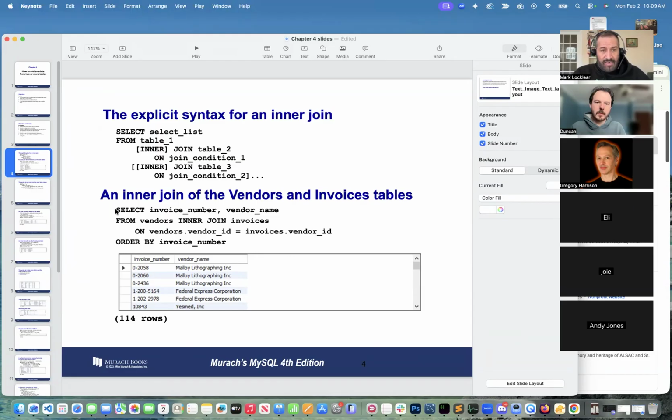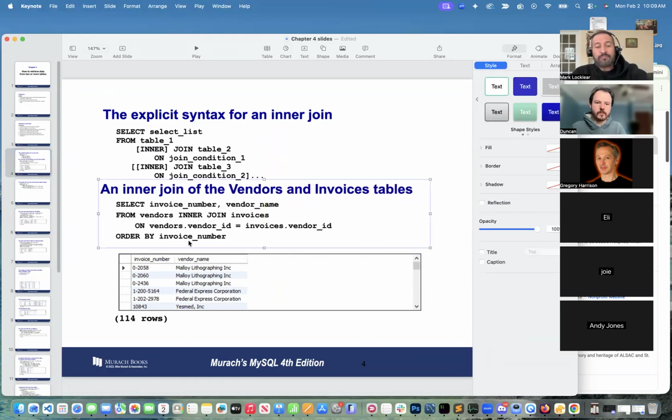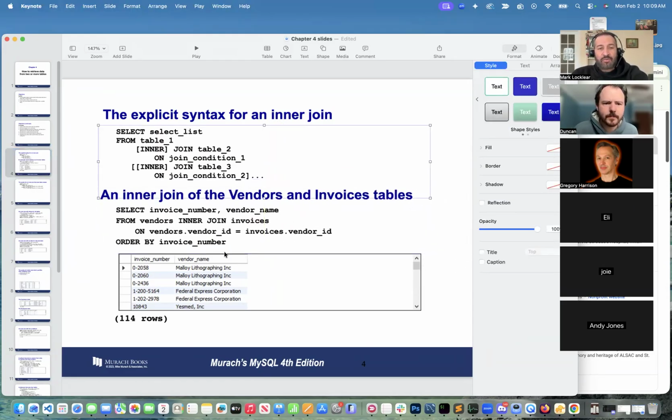The second example they've got here is an actual live query. In this case, we're going to return invoice number and vendor name. Of course, you can see those are the 2 columns here. So select invoice number and vendor name from vendors, and then we're going to inner join with the invoices table. So these are the 2 tables we're going to be pulling data from. And I'm going to show you this video in a second.